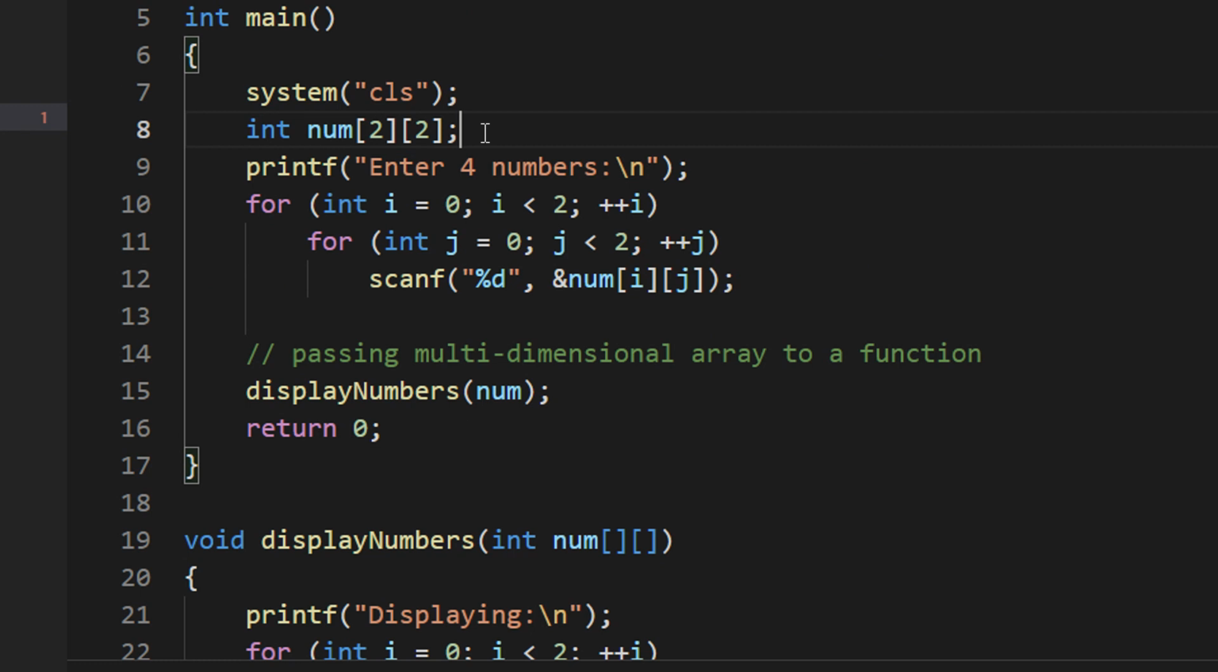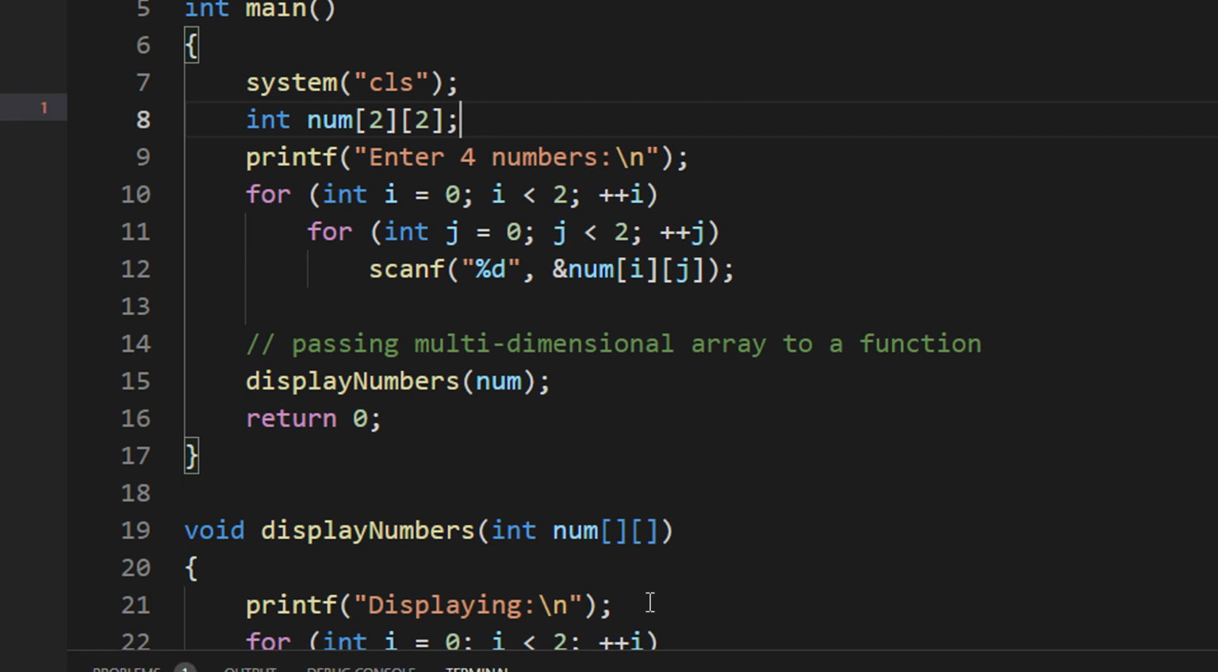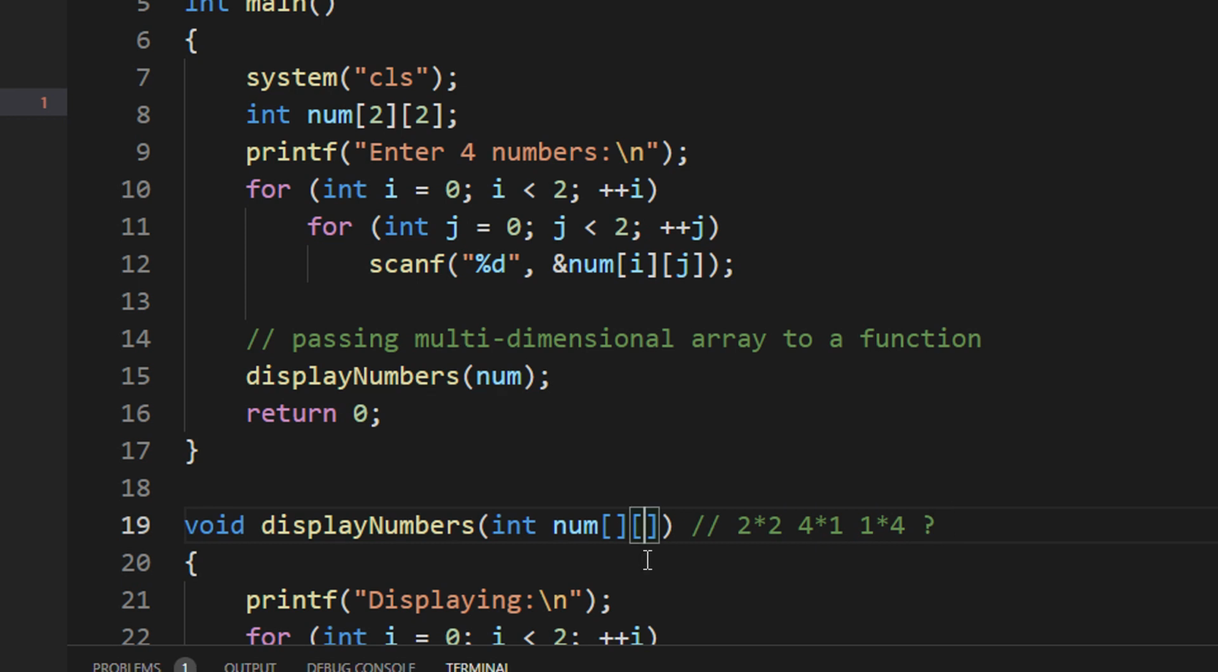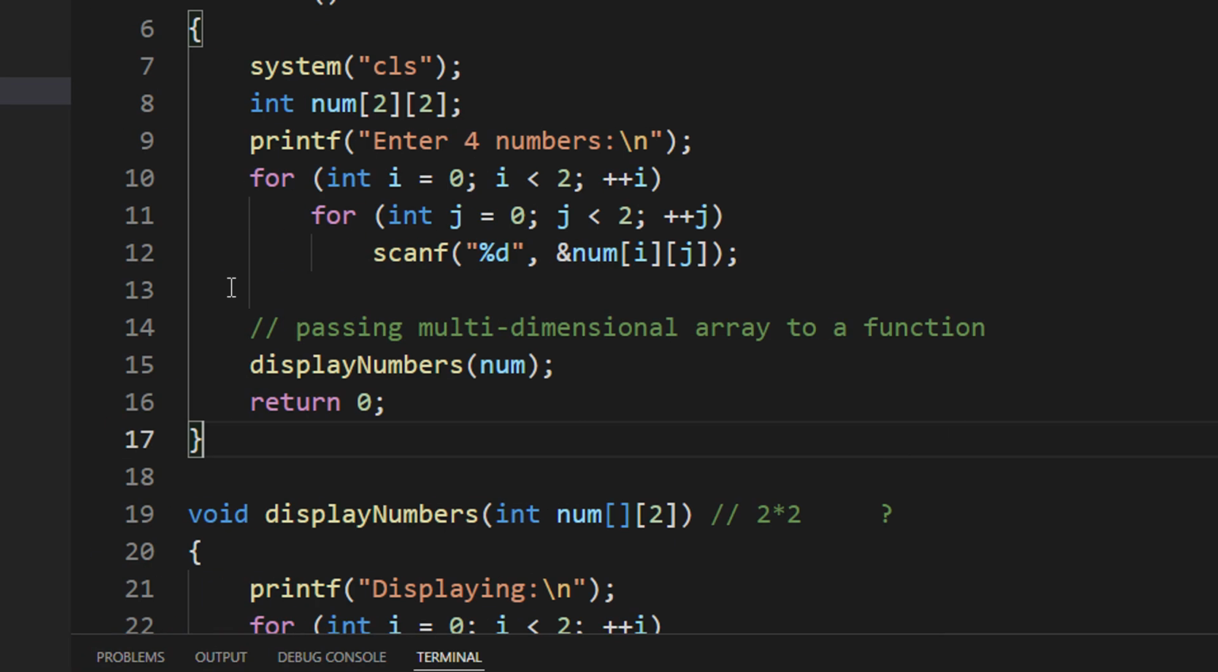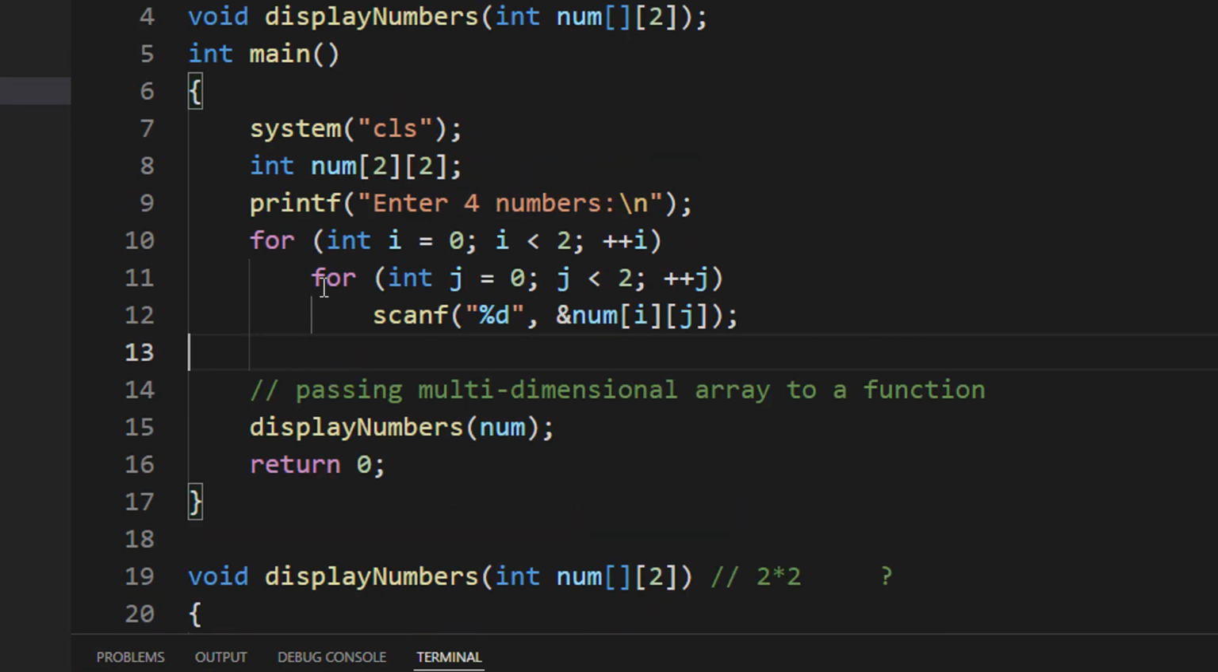So how will the compiler come to know whether this array is a 2 cross 2 or 4 cross 1 or 1 cross 4? How does it come to know? It cannot come to know, right? But the moment I write a 2 here, it knows that, okay, the second dimension has to be 2. So this gets out of the question, this gets out of the question, and only this remains. So either you specify both or you do not specify the first one. But specifying the second index is mandatory for a 2D array.